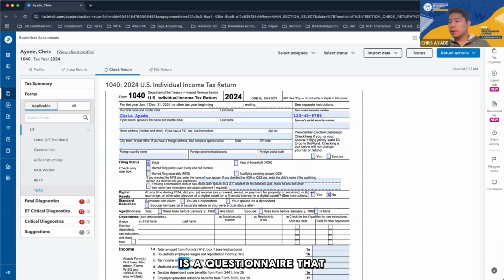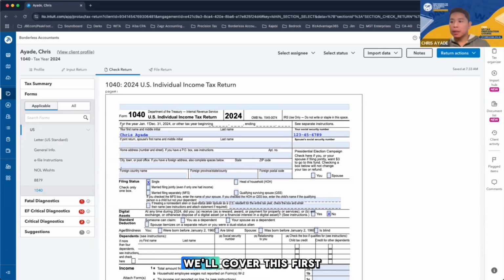And then this one is a questionnaire that I would say 99% of the time does not get answered, right? But if it is specifically stated in the tax organizer and the client answered yes, then this should be ticked. But again, 99% of the time this is disregarded. Okay, so don't worry about this. Copy so far? We'll cover this first, right? The information of the client before we proceed with filing status.